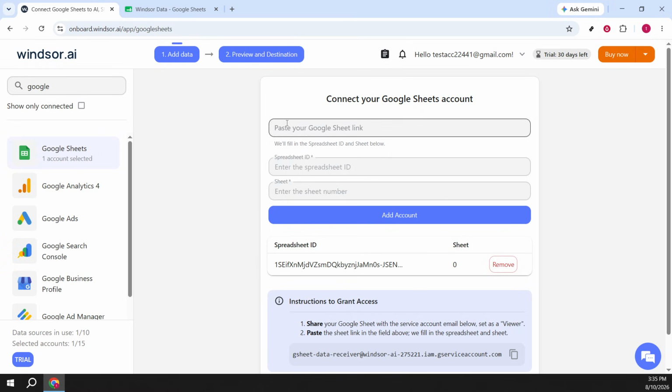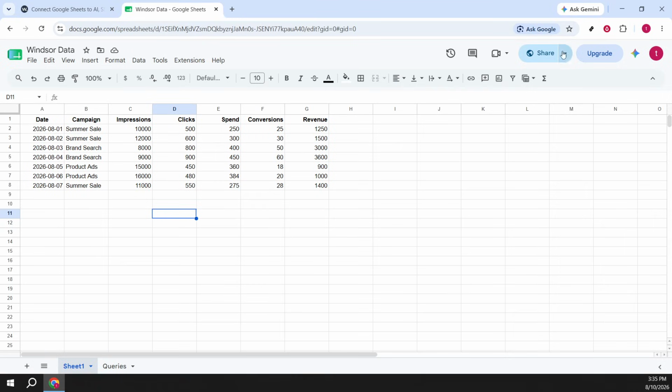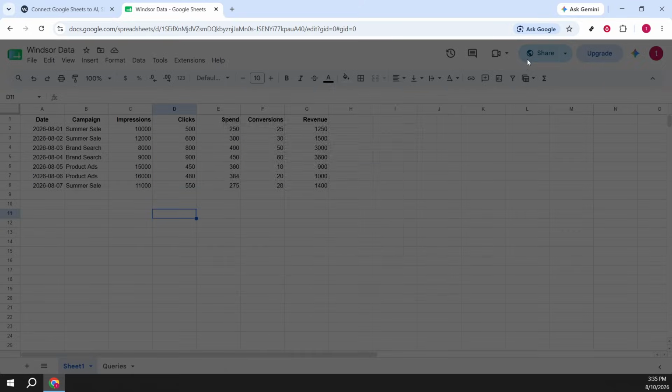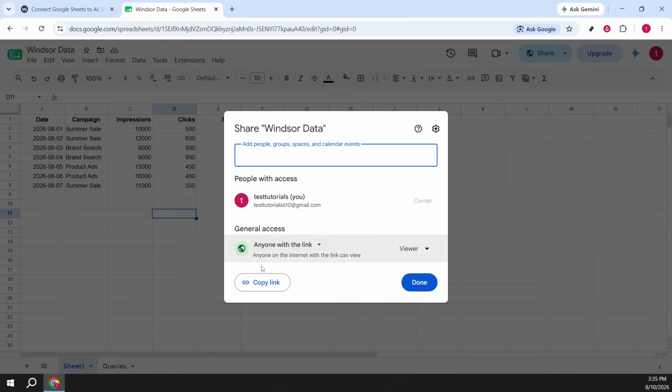Click Share, set access so it can be viewed via link, and copy that link. For privacy, share read-only access and avoid exposing any sensitive or personal data in the sheet.